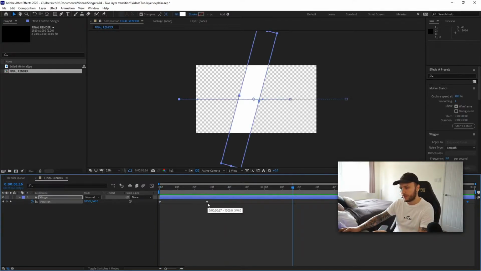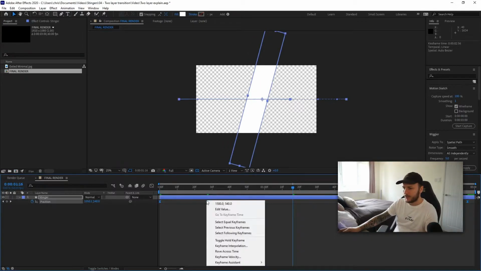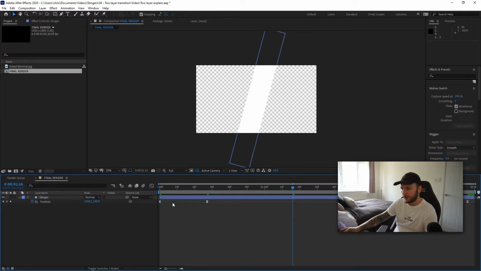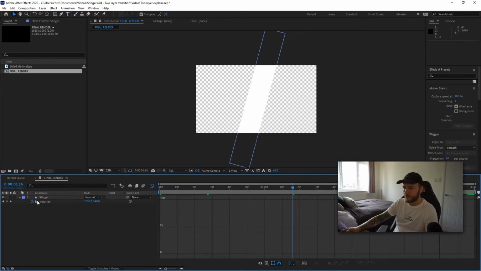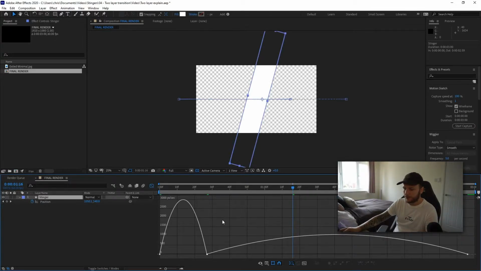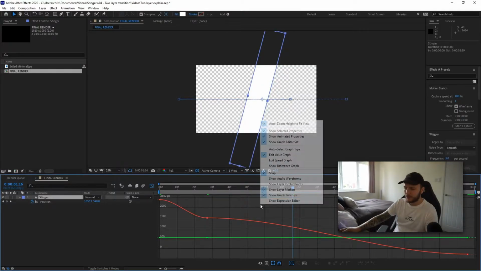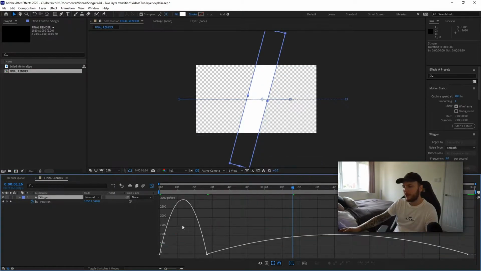So there's two ways that we can do this. One is we can click on our layers, press F9 to easy ease. If you don't have F9 on your keyboard, you can click keyframe and easy ease. Then that will allow us to bring up a graph editor. Select our layer, and if you don't see this, right click, and you'll probably have something like this. You just want to make sure you've got edit speed graph.